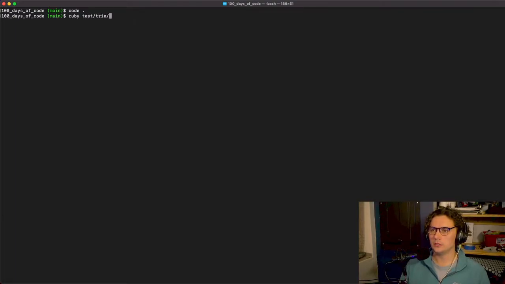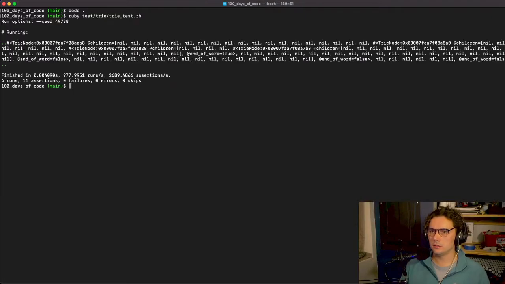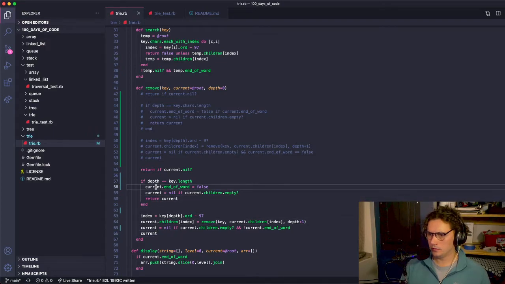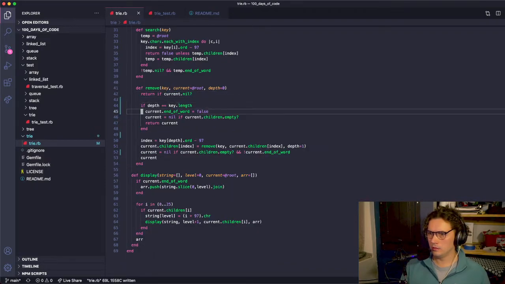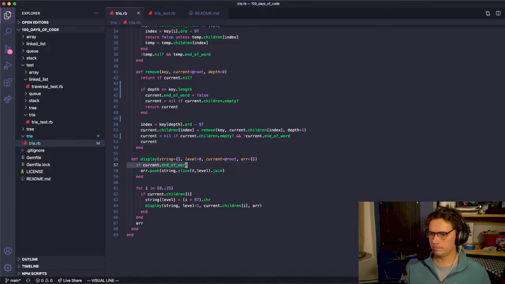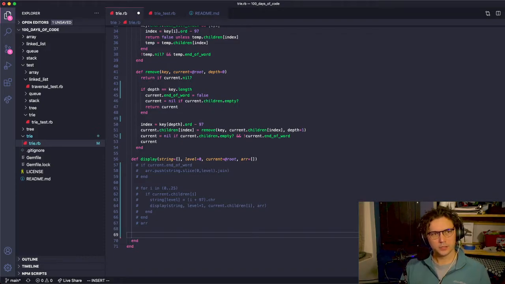Ruby test, try test. Pass. Awesome. Cool. Guess I didn't modify it too awful much, but still pretty cool. At least I have a better understanding of it. I'll just say it that way.